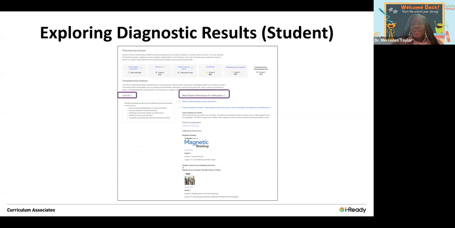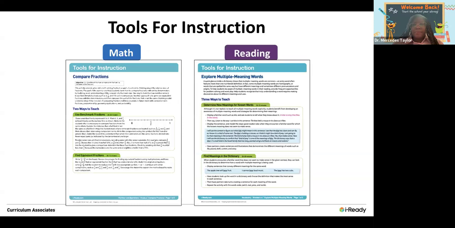Teachers use this information to tailor instruction to student needs. It even gives teachers instructional resources like these tools for instruction that they can use in small groups when instructing students.